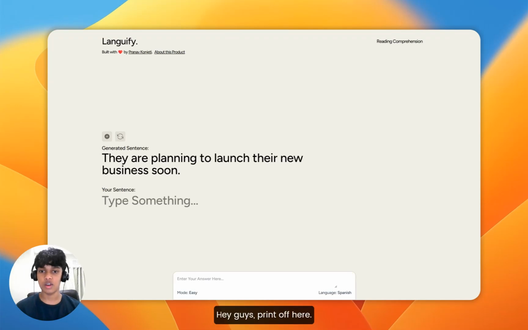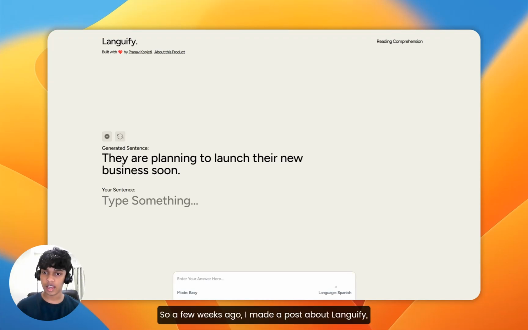Hey guys, Pranav here. A few weeks ago, I made a post about Languify, which is an AI-powered language editor, right? Let me recap that really quickly.